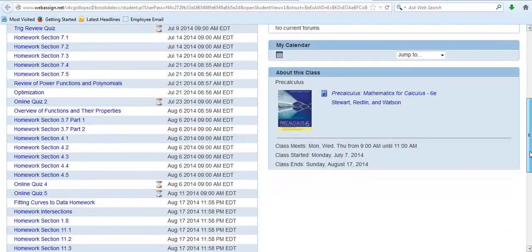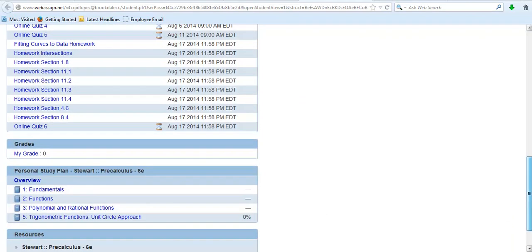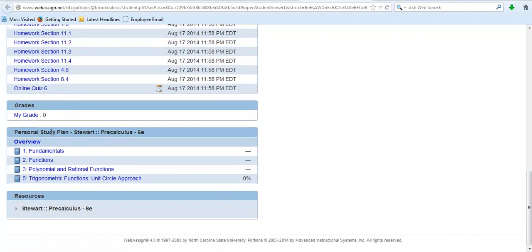And then down lower, below assignments, you have any grades that might be posted. This is the beginning of the term, so there's nothing there yet. And then you have this personal study plan.